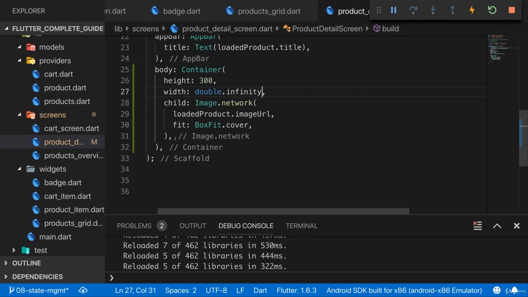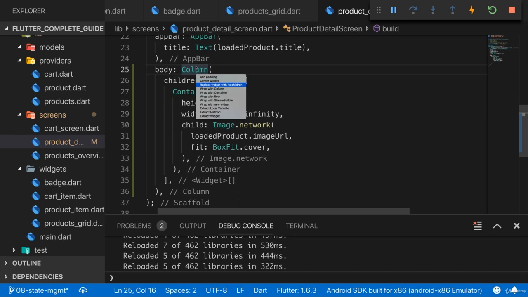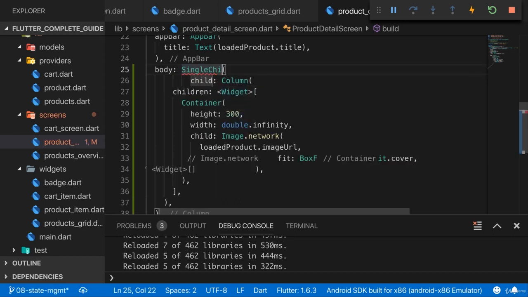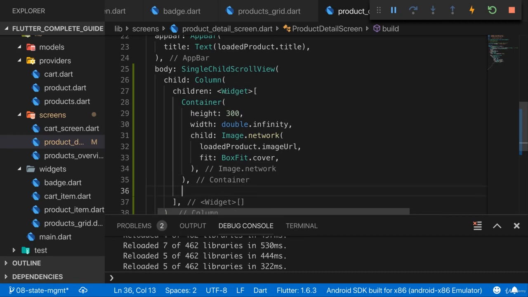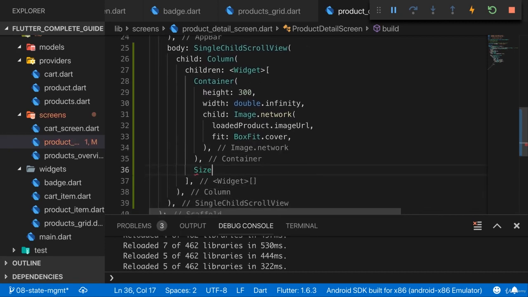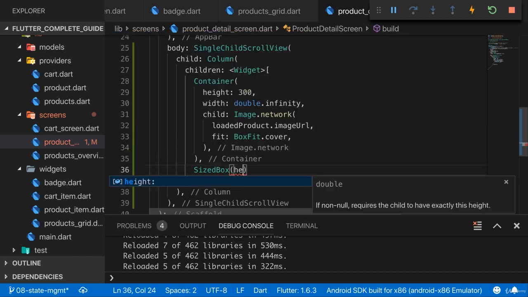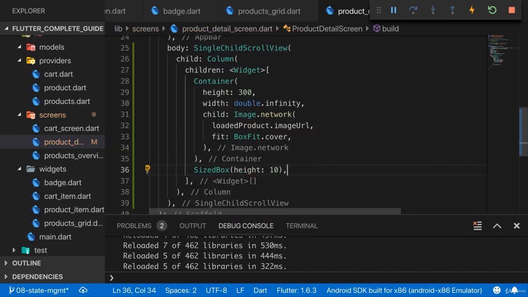Now below that container here, I also want to output the description, so the details about this product, and the price. So therefore this container should actually go into a column. And actually that column should go into a single child scroll view so that it is scrollable in case the space does not suffice on our page. And now below the container, in that list of widgets we pass to column, I'll have a sized box with a height of 10 to add some spacing here.